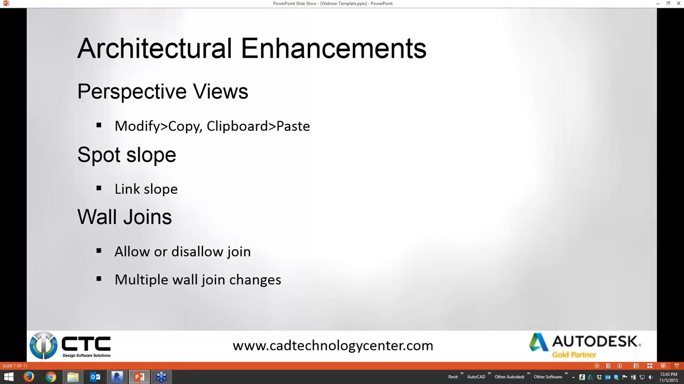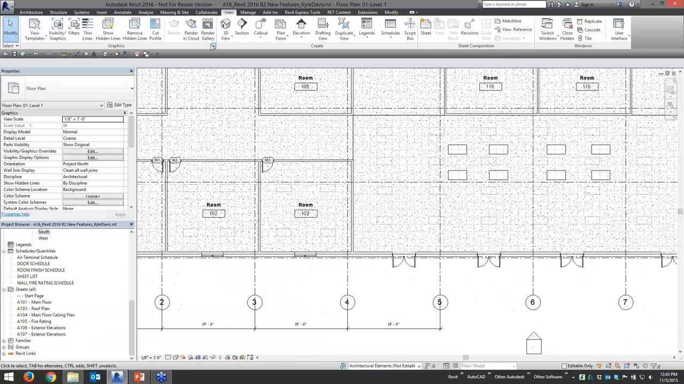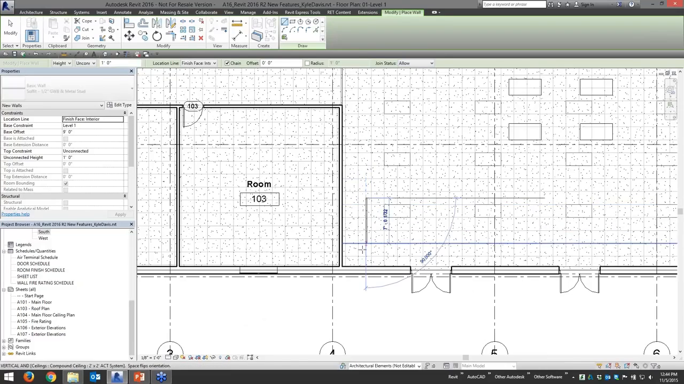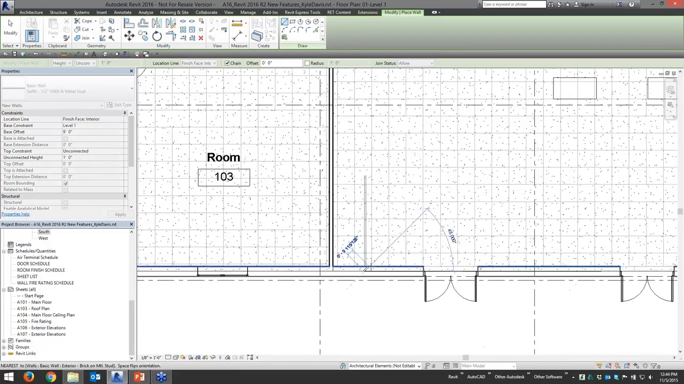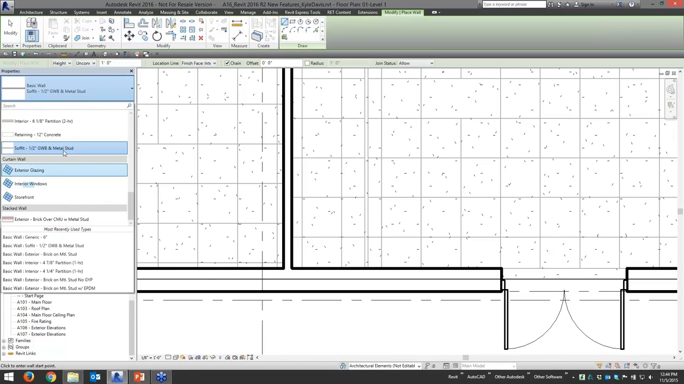Wall joins have been changed so that right before you draw a wall, you can determine if the wall is going to be joined or not. So if I go into a wall command, I have a feature here of join status, allow or disallow. If I say allow, just like it normally would, it would come in and automatically join into another wall. I picked the wrong wall here. I had it go up higher.